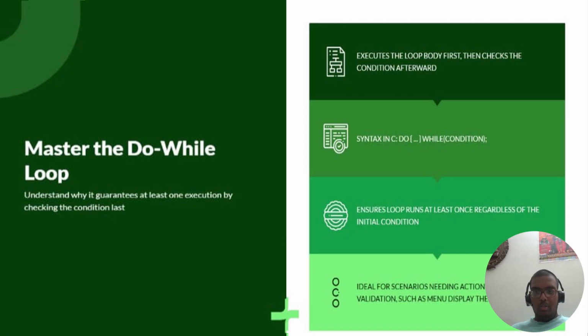Syntax: do, given block of statements, and while condition. It ensures the loop runs at least once regardless of the initial condition. As I explained before, it checks the condition after the loop is completed once. Now, ideal for scenarios needing action at least one time. Now let's move forward.